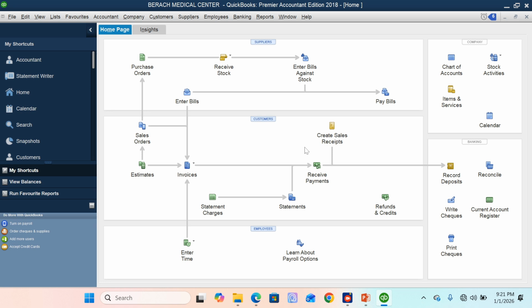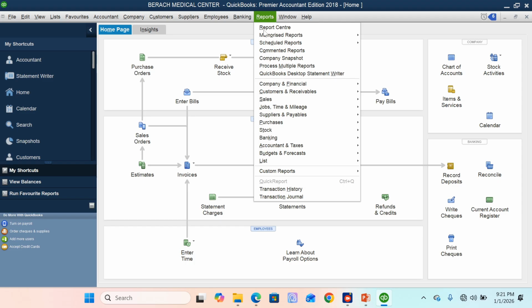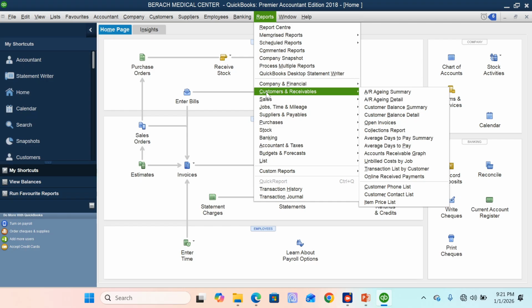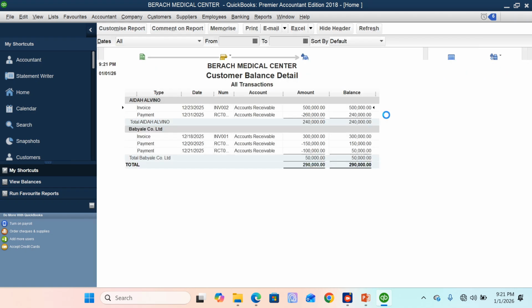So I want to view a simple report of how I'm demanding my customers. Oh, it is called a customer balance report. I go to reports here. Of course, we shall have a session for reports, but this time round I want to preempt you a bit. I go to reports, I go to customers and receivables. It has a submenu here. It has customer balance summary and customer balance detail. I will prefer to go to customer balance detail here.